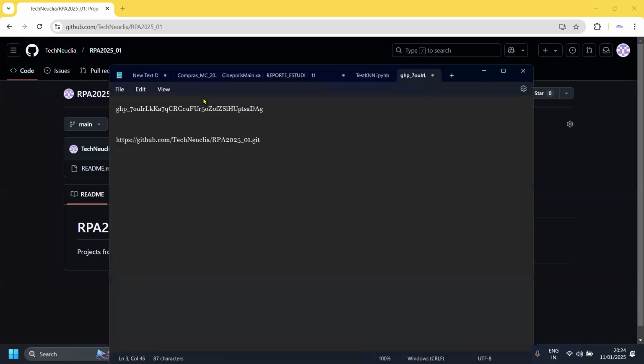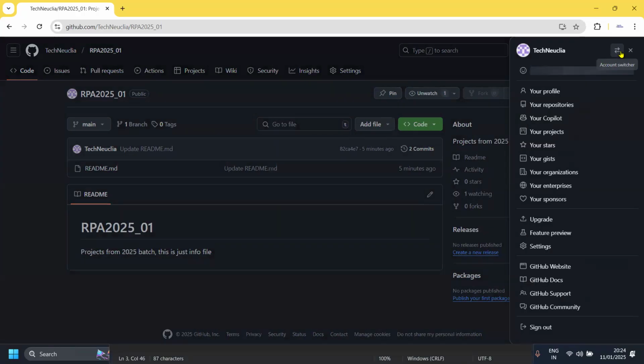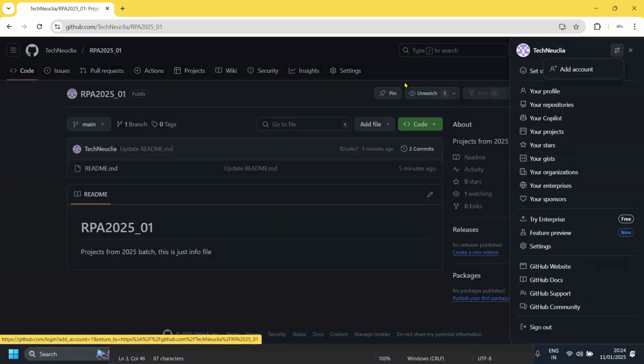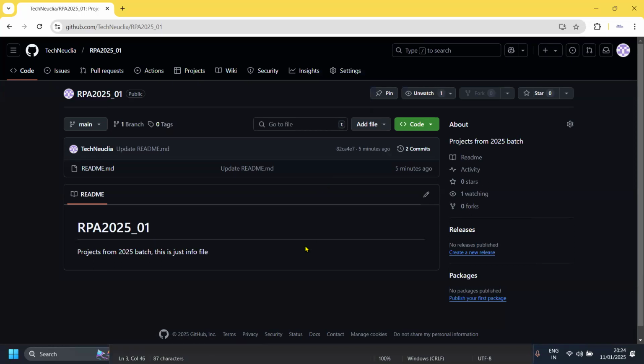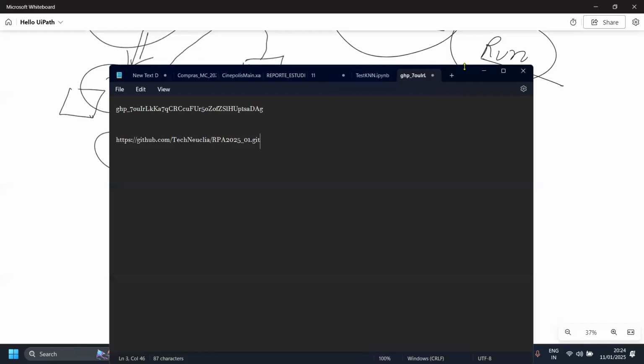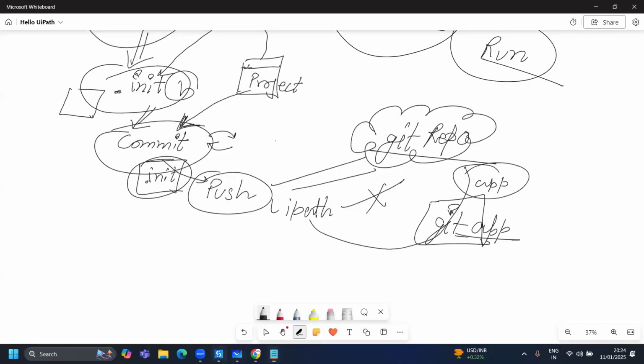I have the token, the password, for GitHub. And definitely the username, I can get it from here. My username is Technuclear. Great. These two things I need. Okay. So this is my username and this is my password. Now I'll go to UI.